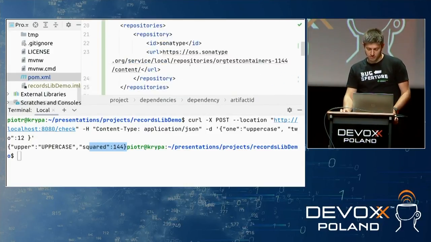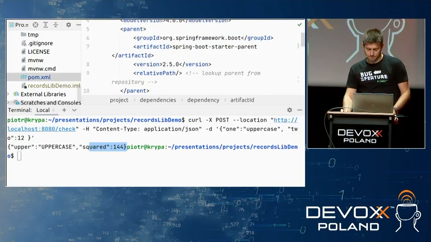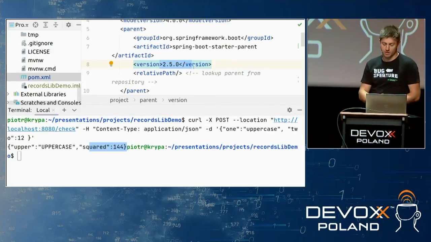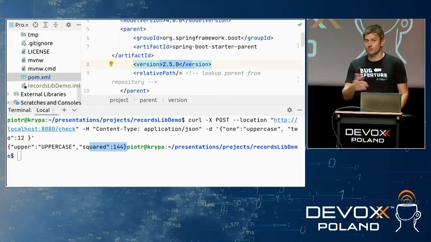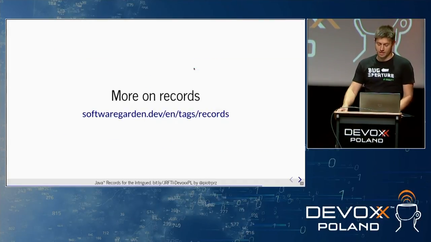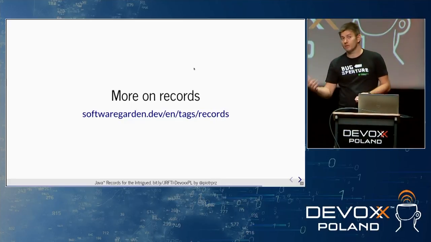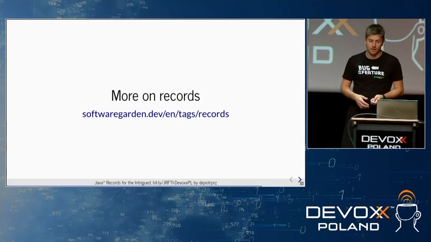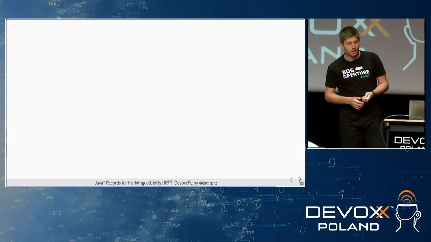It only requires, let me find it, something above. This is this Spring Boot starter. So it also works for Spring Batch, and you have a Spring Batch demo here as well. So for other things, as you can see, more and more libraries are adapting to records and start using it as a proper thing. So more on records here.